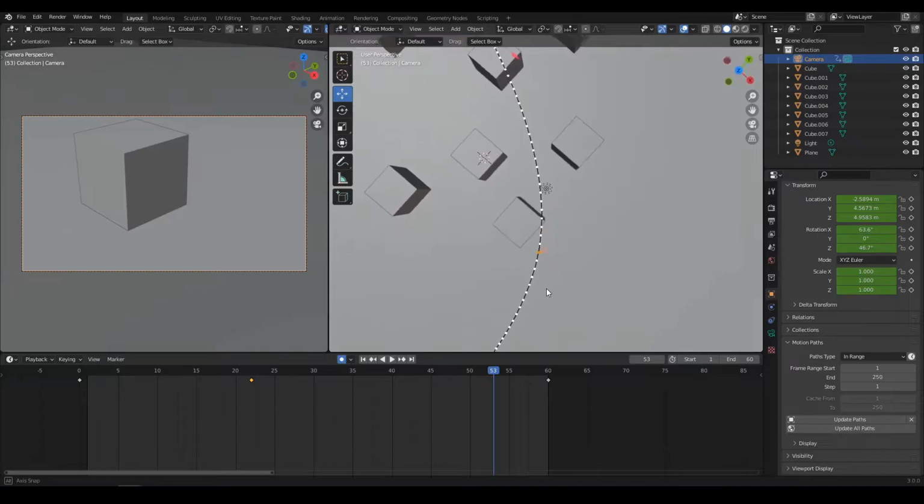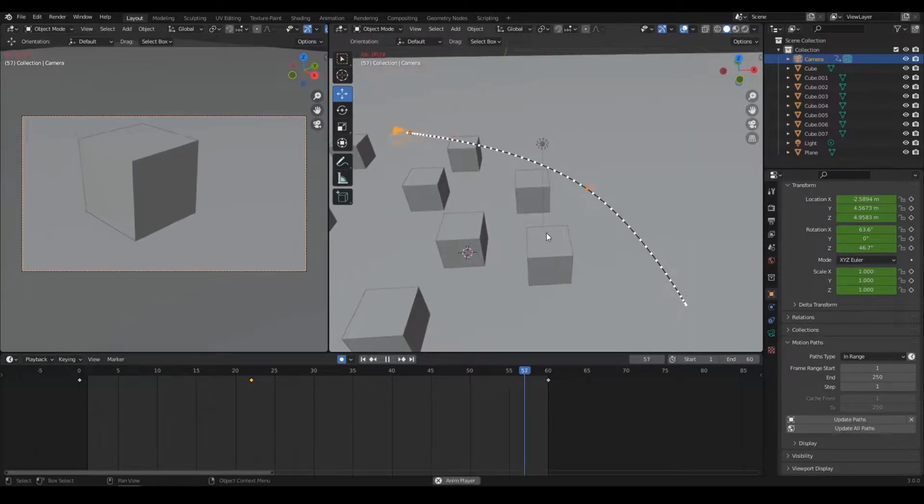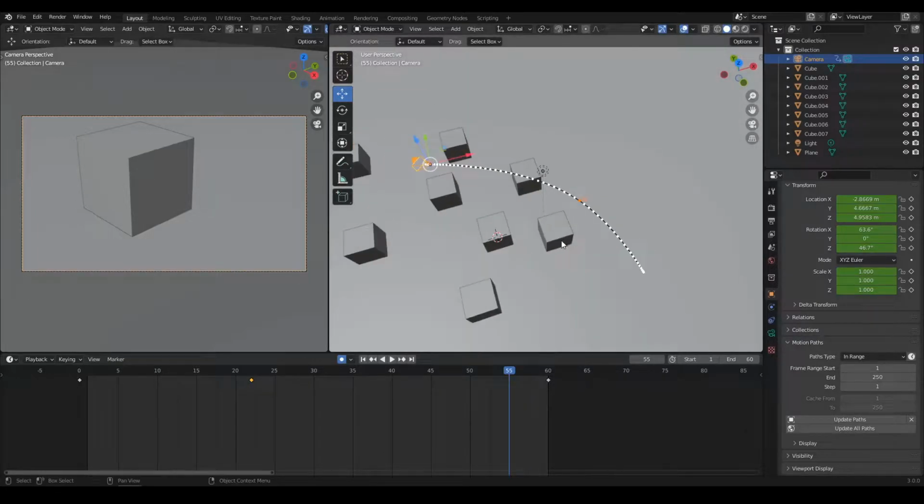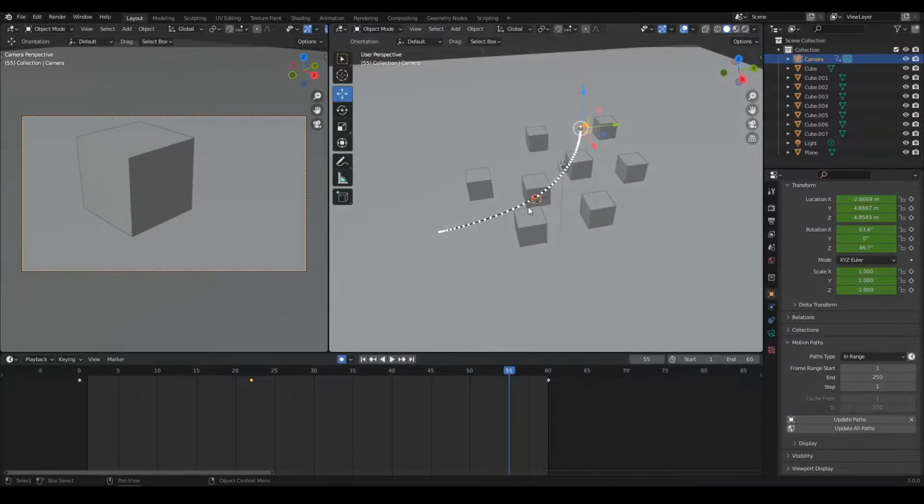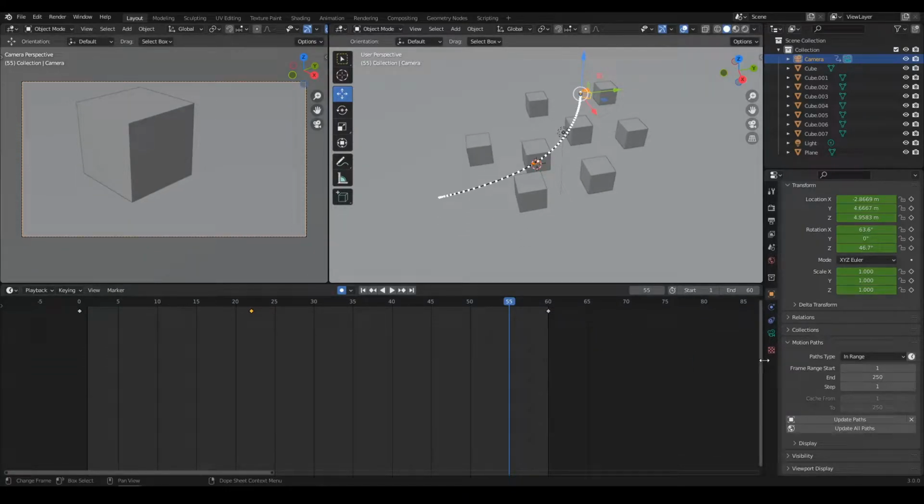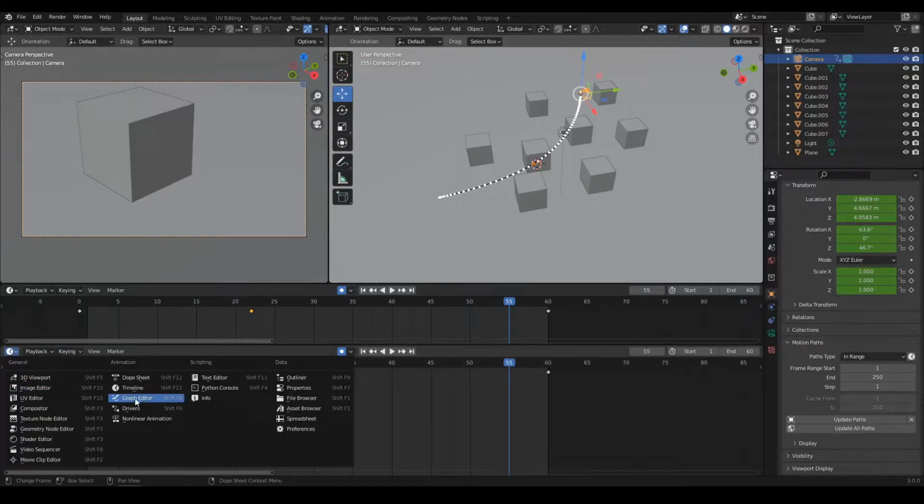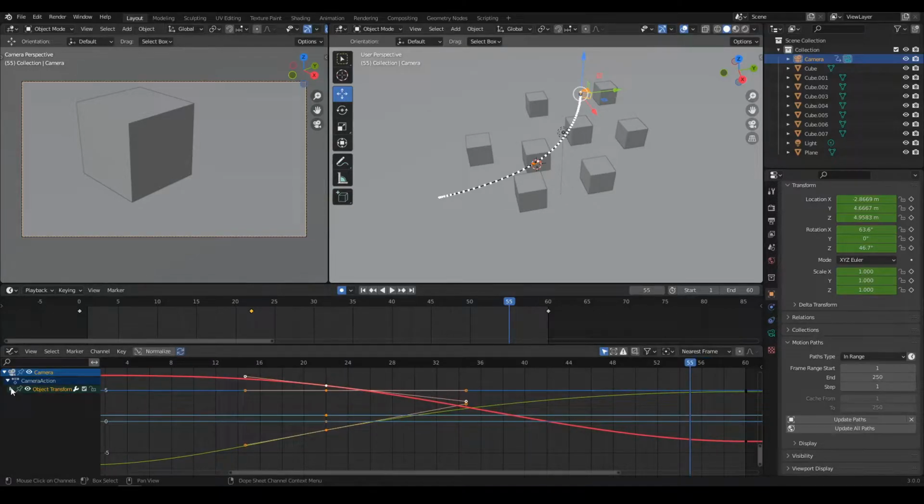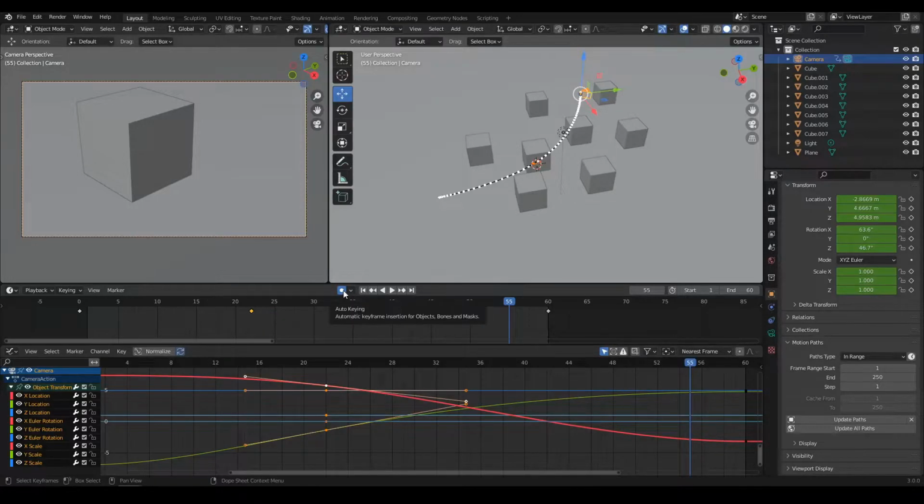Not that smooth, not that great, but it's a bit better than what we had just before, okay? It's maybe a bit too fast. And now I'm going to have a look at my graph editor to see what kind of keys were added here, because I set up auto key. They added rotation and scale keys.